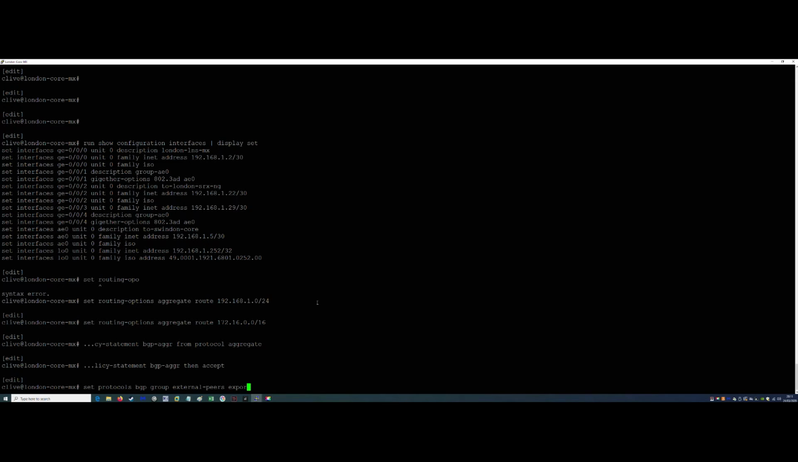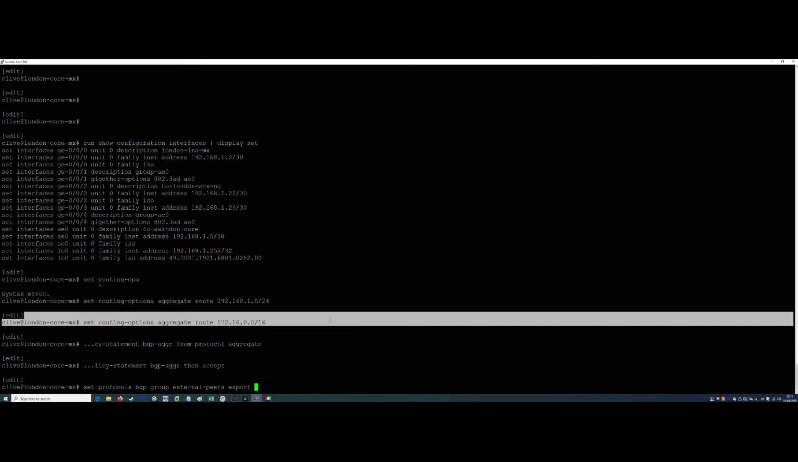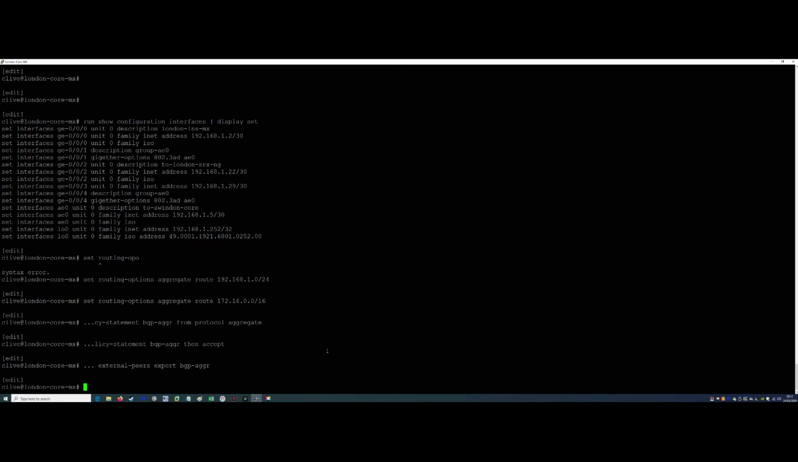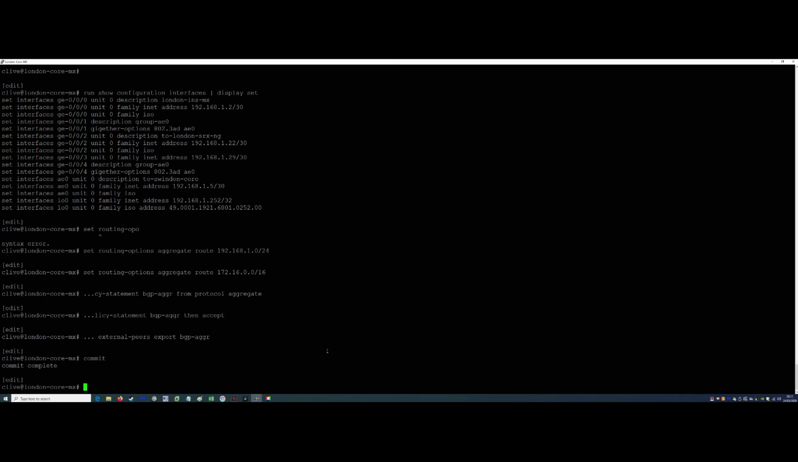So we go export, and our little variable name that we've just created that has the information that we want to send out. So we're going to put BGP AGGR. Okay, so we can commit that. You can commit check it if it's live and everything else.